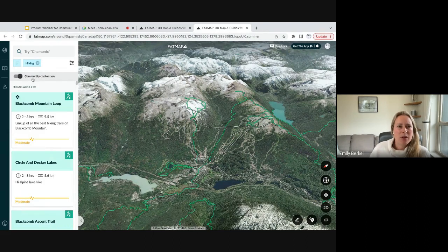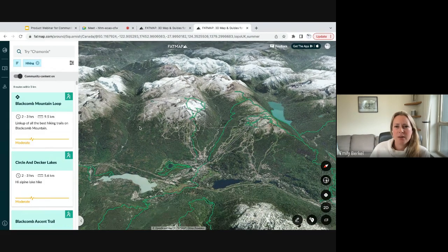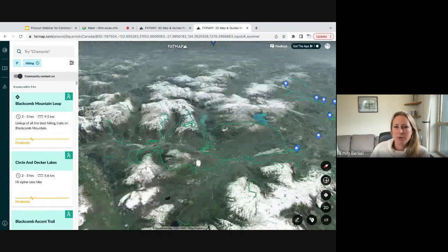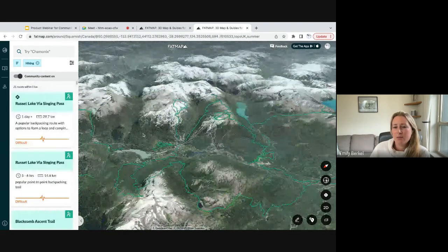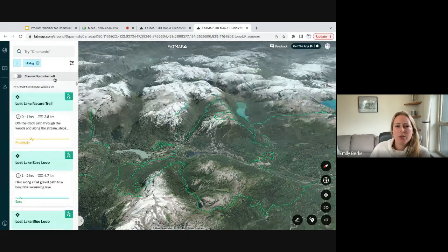A top tip over here is the community content. Currently, you can see community content turned on, which means that the routes show any user that's ever created a route. If you turn this off, it'll only show you Fatmap Select content. And what is Fatmap Select content? So this is routes and guidebooks in Fatmap that are trusted, vetted, and they're created often by our content team or by local experts. So you know that those routes and that information is pretty accurate.